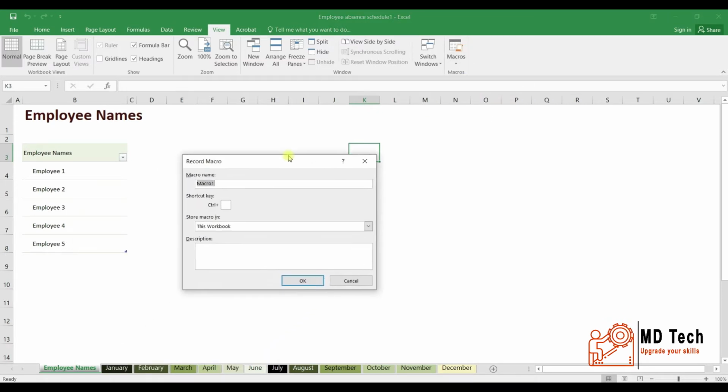You will see dialog box. Here you can name a macro. Let's say hide, and in description to hide worksheets.